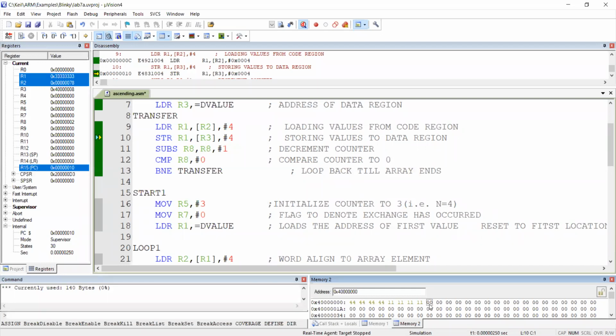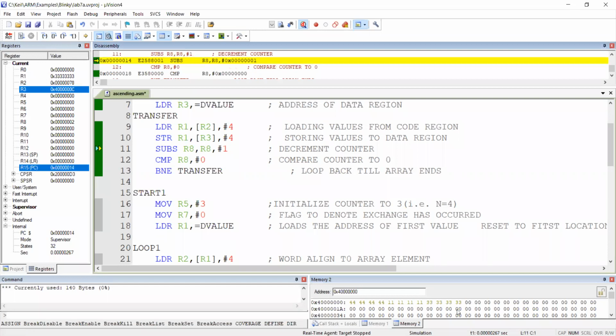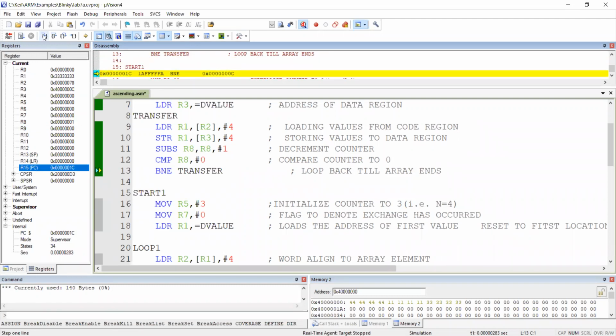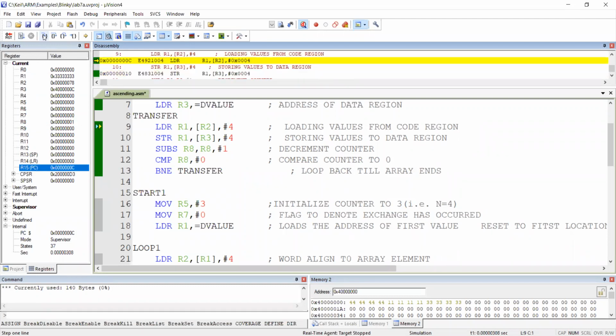4008 is here where I have clicked. From here onwards, what values will be stored? 33, 33, 33, 33. A total of 4 locations will get the value 33. You can see now, yes, 33 has been stored. Out of 4 numbers, I have copied 3 numbers, and 1 more number is remaining, so I have to go back for one more transfer.